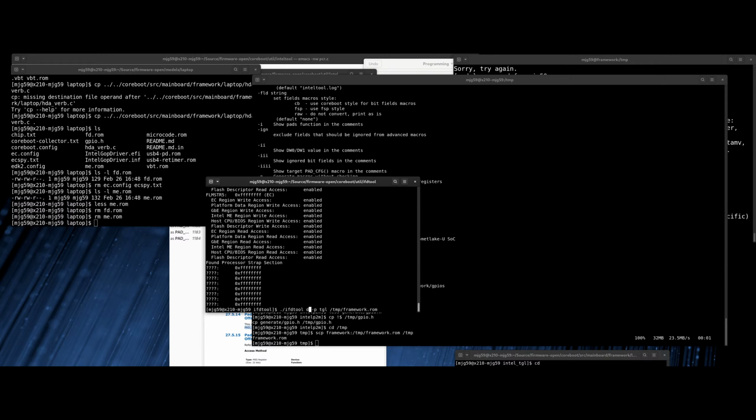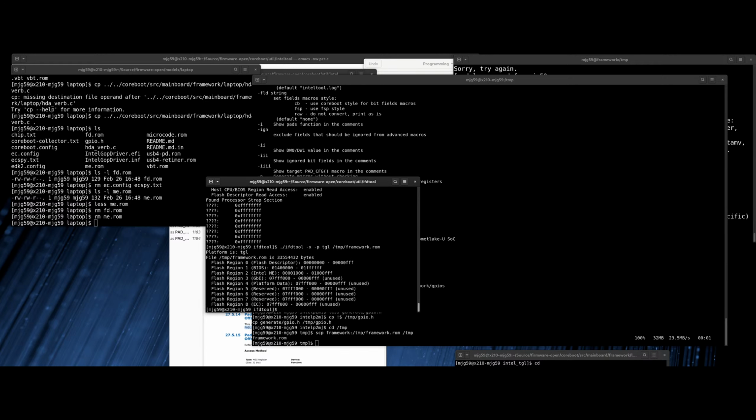And let's extract stuff. Okay, so this looks reasonably promising. So we have a blob that corresponds to the BIOS. That's going to be the platform provided stuff. There's a blob that corresponds to the Intel management engine.